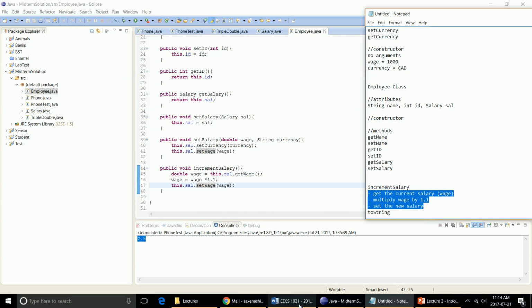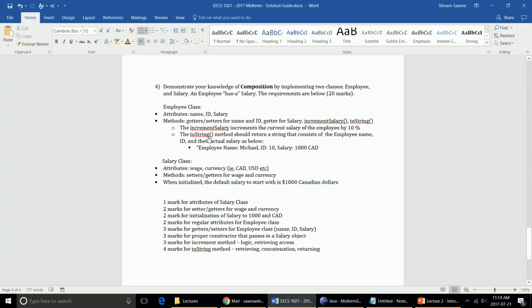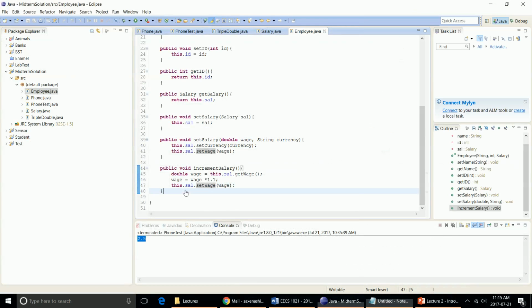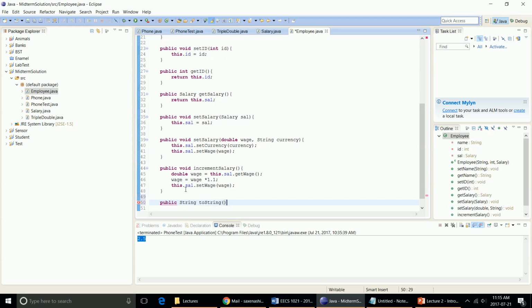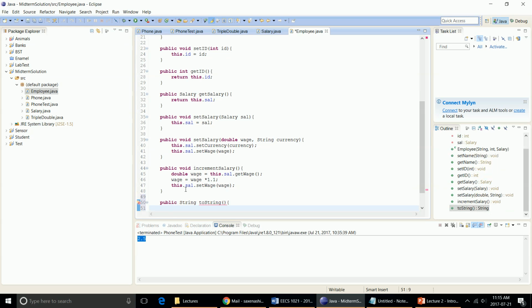Okay? Now we go to the toString method. Should return a string that consists of the employee name, ID, and their actual salary below. Okay? So this is just an example. Some of you hard-coded Michael and 10 and 1,000. You didn't need to do that. Instead, you have to get their current name, ID, and salary. So this is actually pretty straightforward. Let's go ahead and implement it. Public String toString. We don't need any arguments because all the data is inside our class.